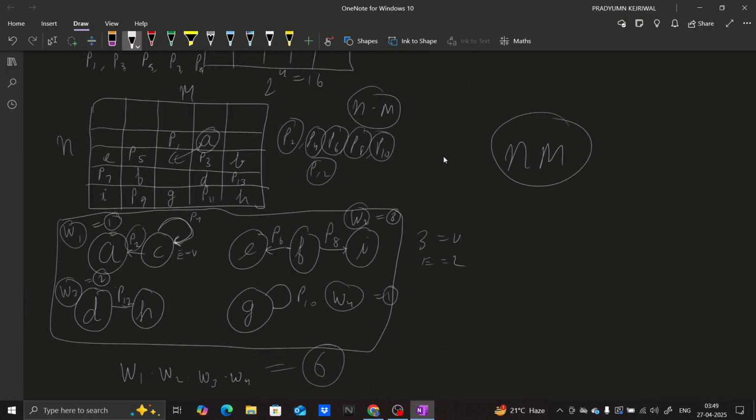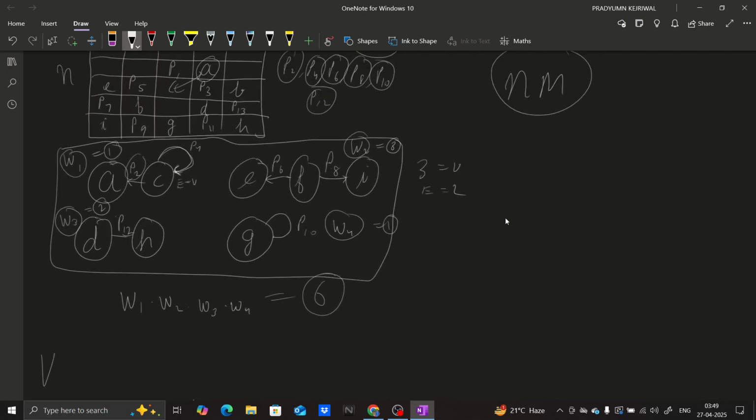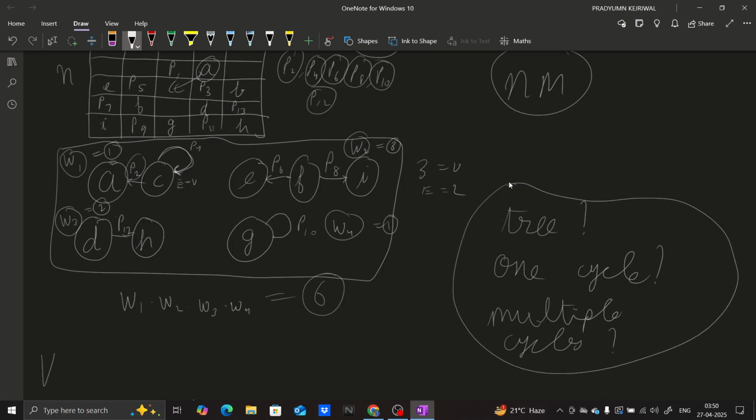And also you will keep track of the number of cycles in that DSU. Like, you will keep track if that DSU is a tree, if that DSU has one cycle, or if that DSU has multiple cycles. You will just keep another vector in the DSU where you can store if that component is a tree, or if it has one cycle, or if it has multiple cycles. So you can keep track of that.